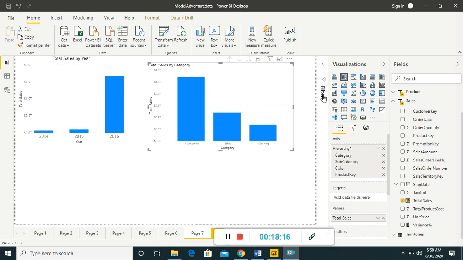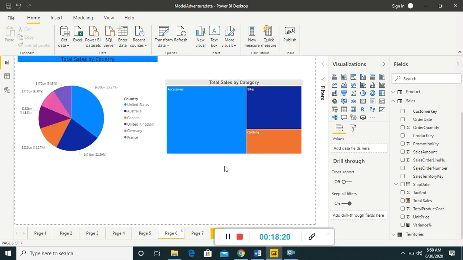Now let's see the filters option. For that I am going to use the tree map.